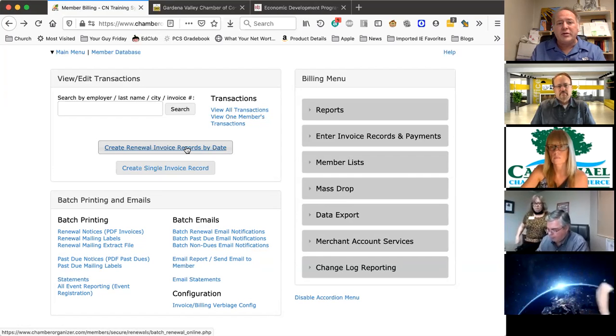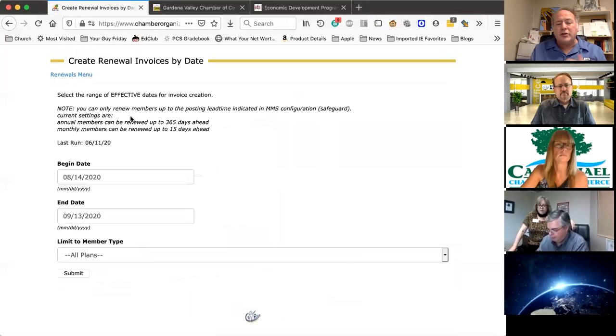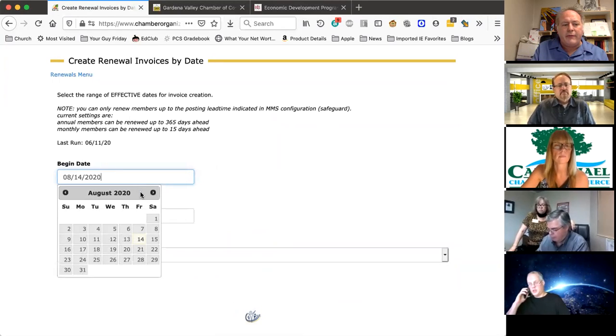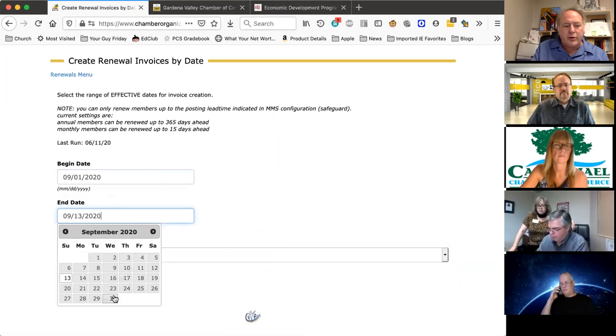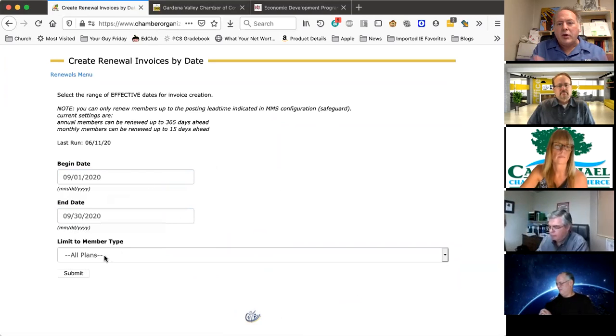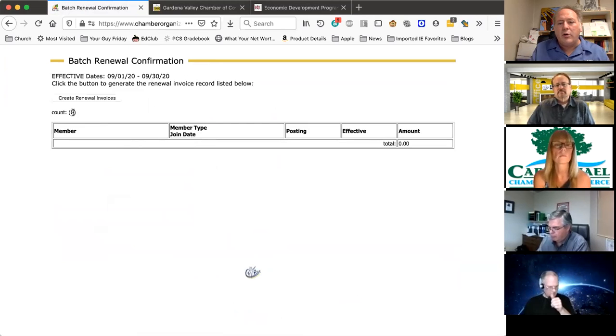If you're doing your renewals on a monthly basis, you're going to click on that button, and let's say right now in August, you wanted to renew for September. You'd put in the beginning date, September 1st, and then your end date, September 30th, for all plans, for example. In the training system, I don't know that any records will come up, but you'll click submit. In this case, there are no records in this training system, but if yours do have records, it's going to show how many.